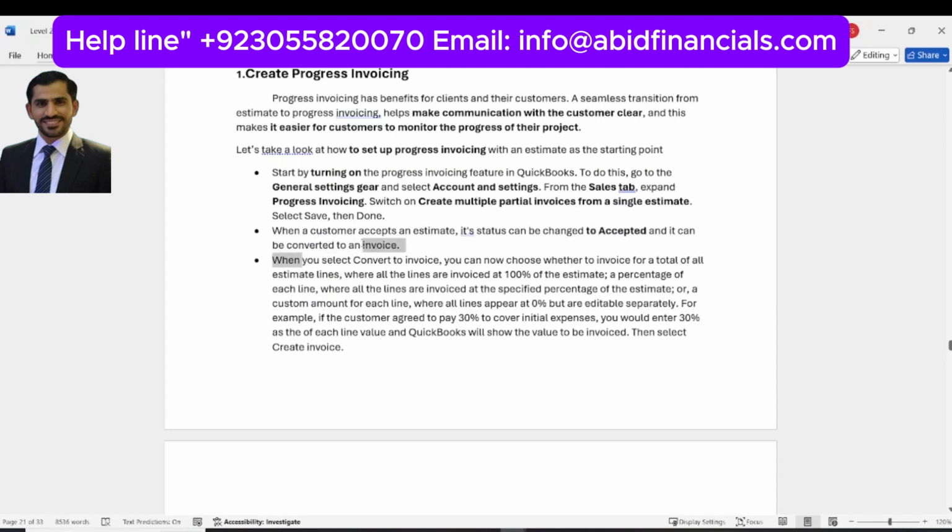Okay, when you convert to an invoice, you can now choose whether to invoice for a total of all estimate lines. So these are options. These are very important from a question point of view, where all lines are invoiced at 100% of the estimate or a percentage of each line. So these two options, where all lines are invoiced at a specified percentage of the estimate or a custom amount of each line. So basically you can see these are three options you may adopt while converting an estimate into your progress invoicing.